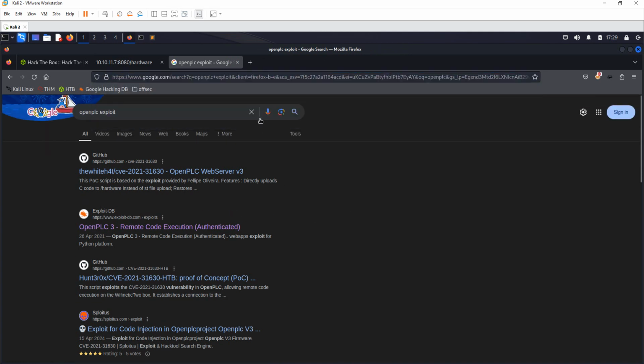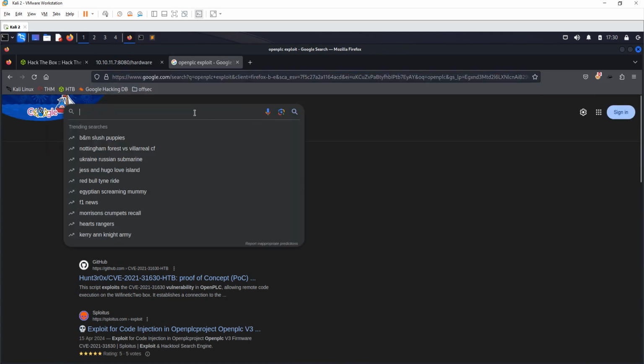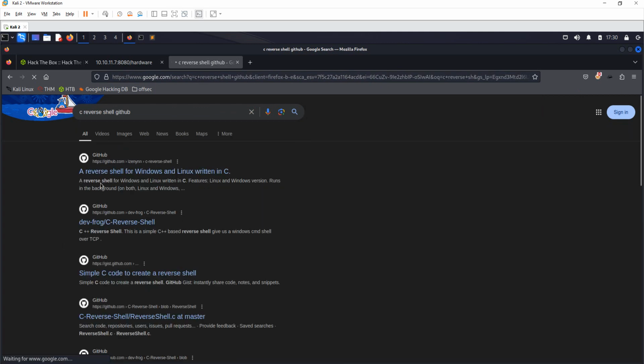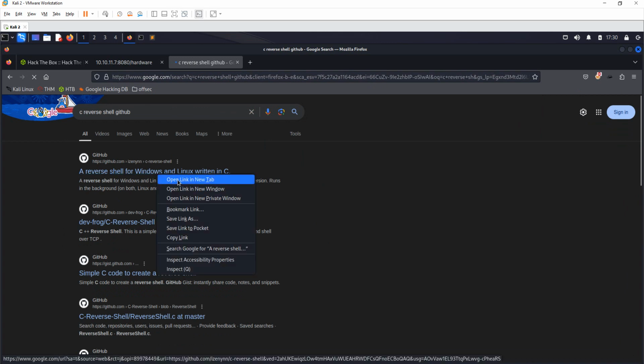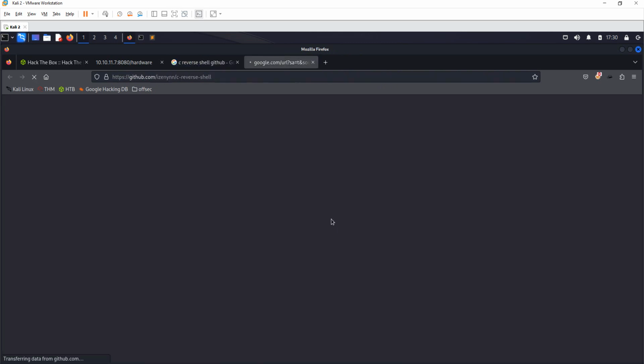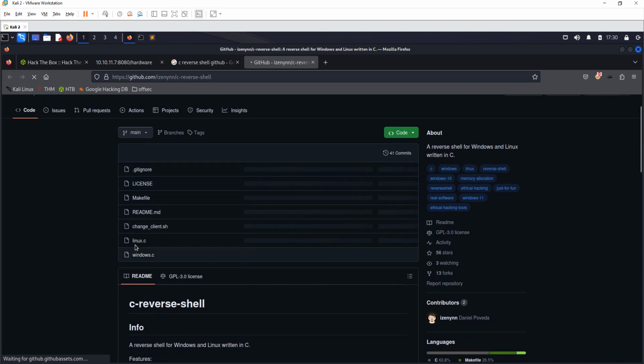We'll slap that code in that particular box. So I will just look for a C reverse shell from GitHub. The first one that comes up, I always go with the first search result. It always works for me. So let's see if this one will work this time. Let's wait, it's taking a bit of time.